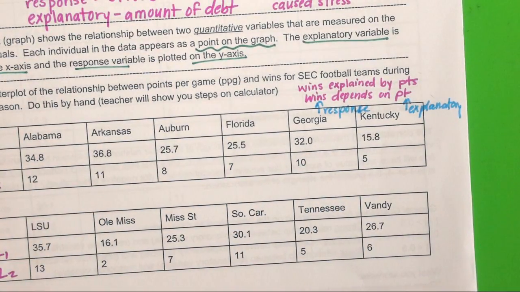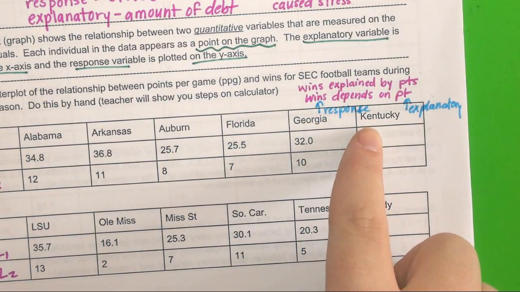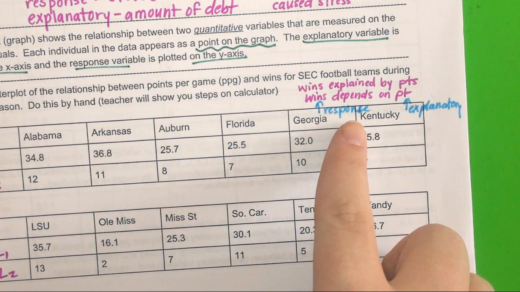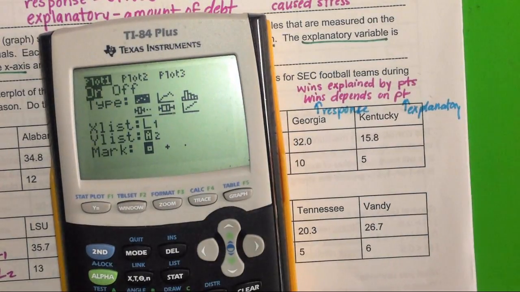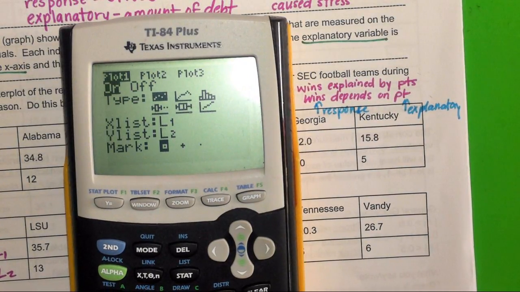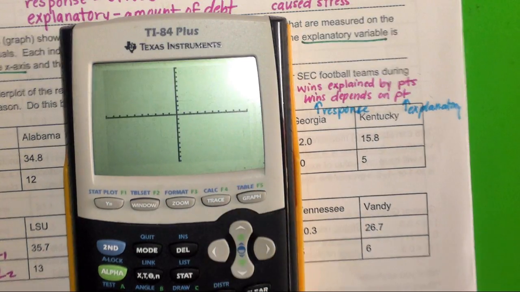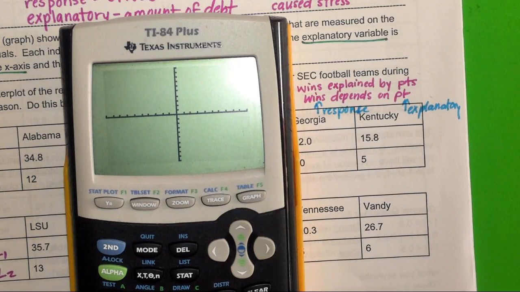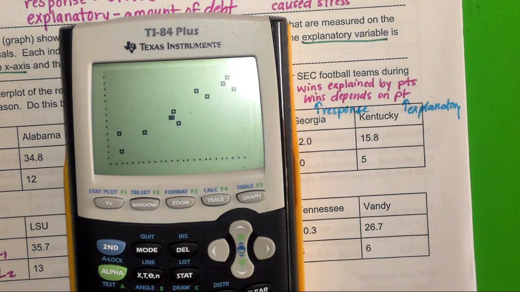Okay, so we're going to say, since wins is the response variable, it is going on the Y. So wins is L2, and that is going on the Y. Oh, perfect. So L1, L2, exactly like we had them. That's great. Again, am I overthinking this? Probably, but I'd rather overthink it than underthink it. So we go to graph, and life might not happen exactly like you want, because you have to zoom stat, which is 9. And now life is great.